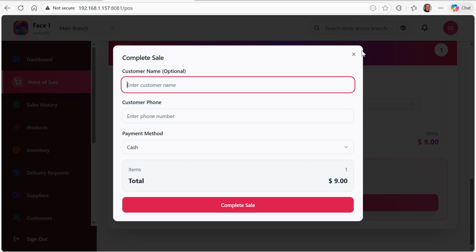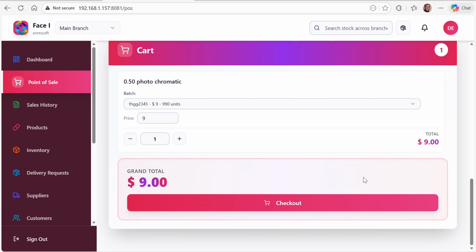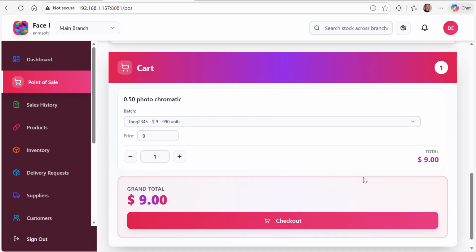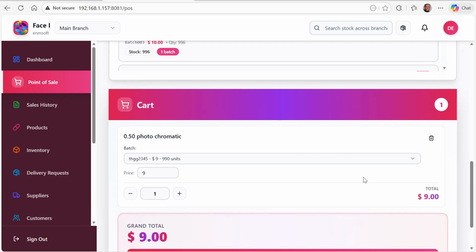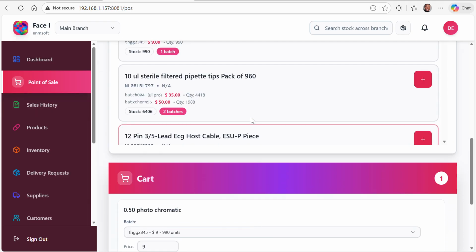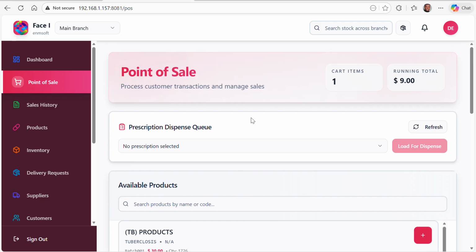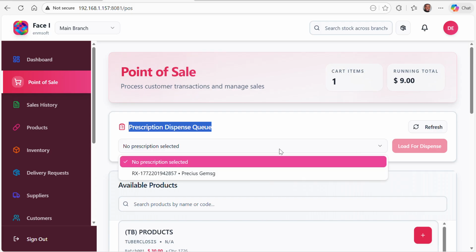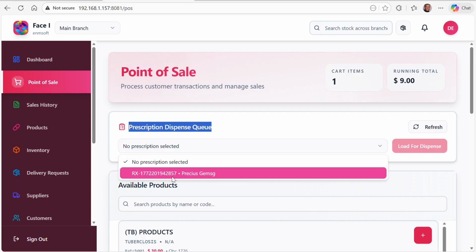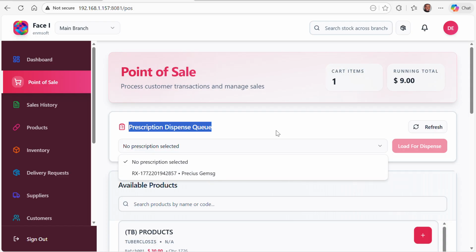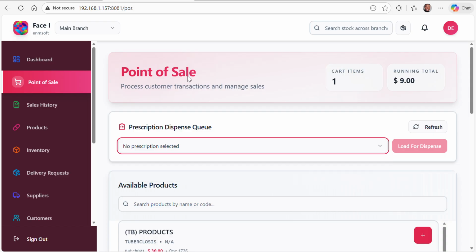So this is a test server actually that I'm using for now. So this is the POS side, and also we can clear that one. At the same time, at the point of sale, we also have where all the prescriptions that are being prescribed are going to be loaded here. For example, you have this one pending to be dispensed to the client.